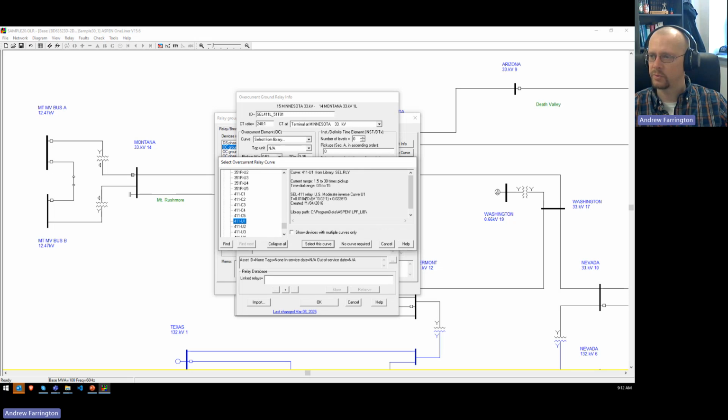They'll say where they got the information from. If it's published, they'll also give you the equation for that time overcurrent element. So, which is kind of cool. I've had to go get that before and calculate a time for testing purposes, for instance, and the curve equation is right in there.